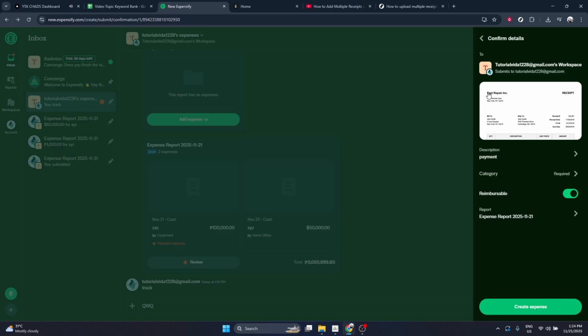A list of available categories will appear based on how your Expensify account is set up. These might be things like travel, meals, supplies, or other company-specific categories. Carefully look through the list and select the one that best matches the receipts you're uploading. Choosing the correct category is important because it affects reporting, budgets, and how your expenses are reviewed and approved later.